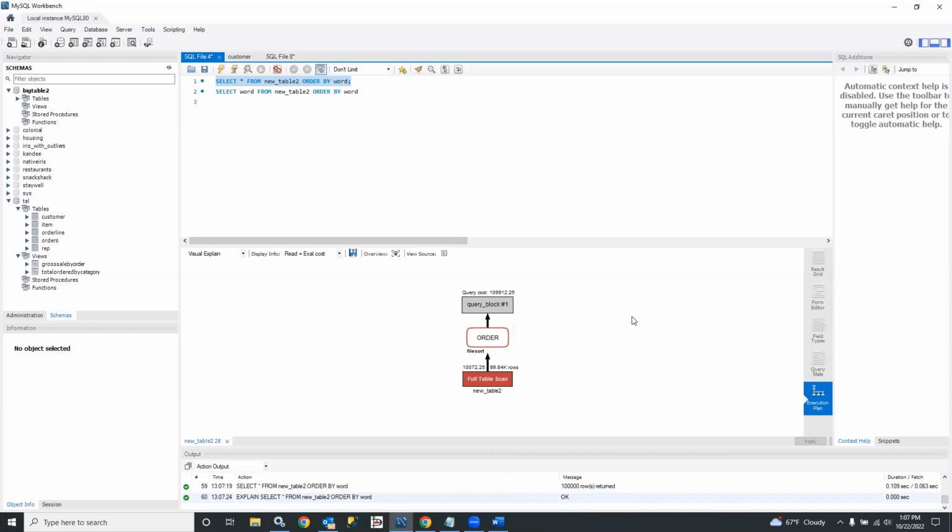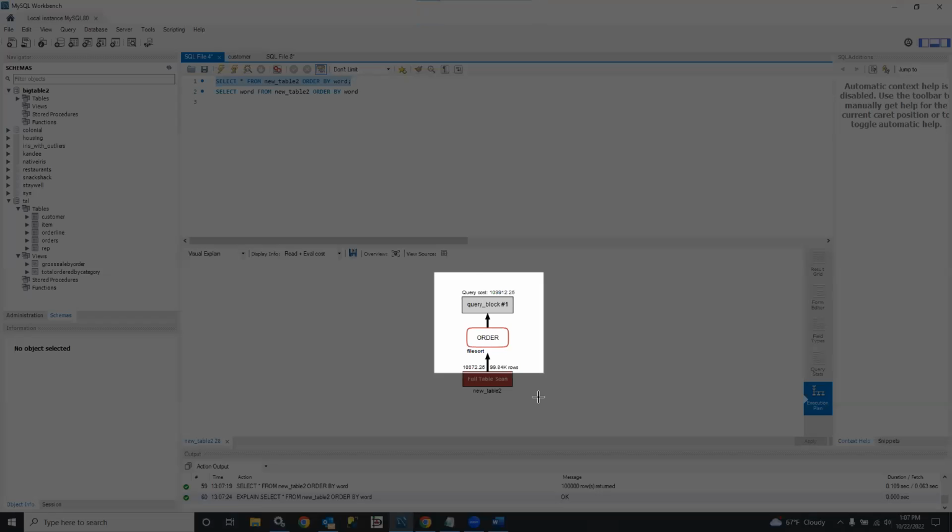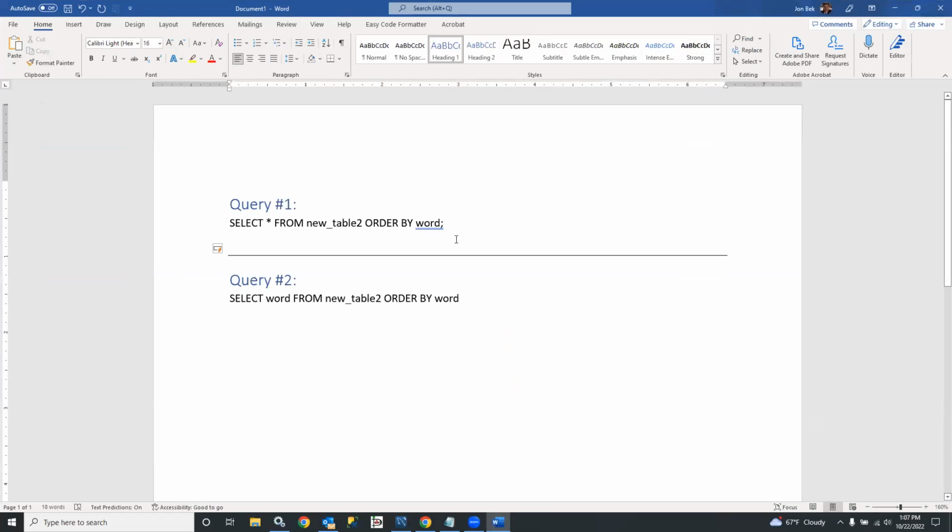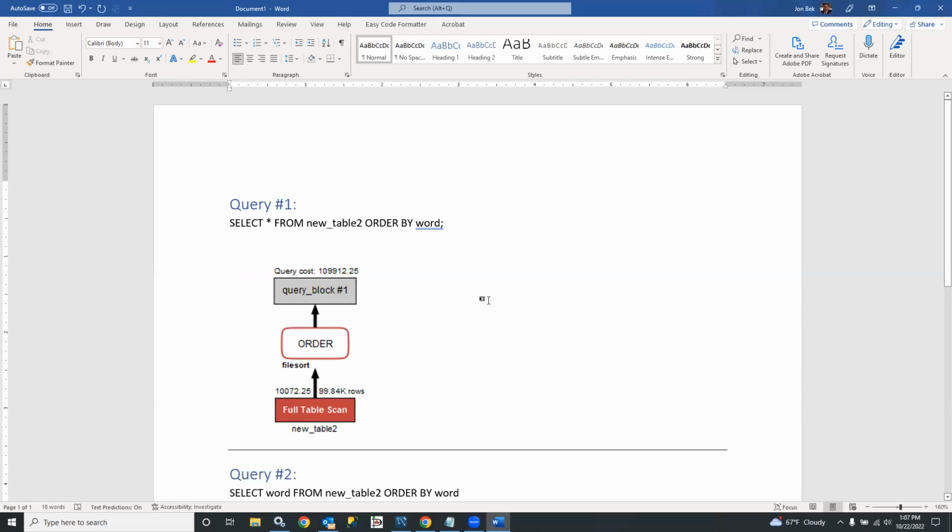Let's take a little picture of that. And I'm going to paste that in here, so I'll have a nice way to document and compare those. Okay, so we see the overall query cost is 109,912 and a quarter, and that the full table scan is running on almost 100,000 rows at 10072 and a quarter. So it looks like the big difference here, there's a penalty being paid in that file sort.